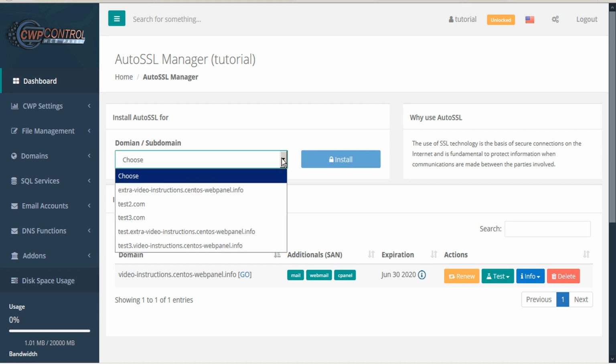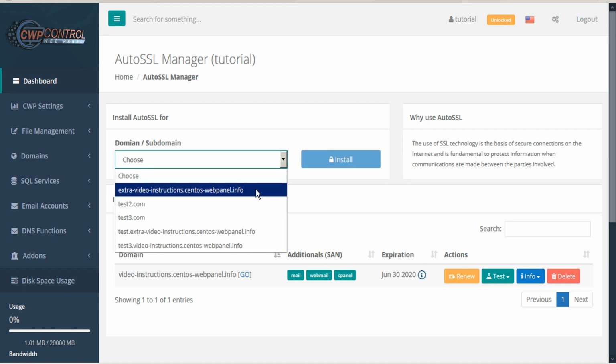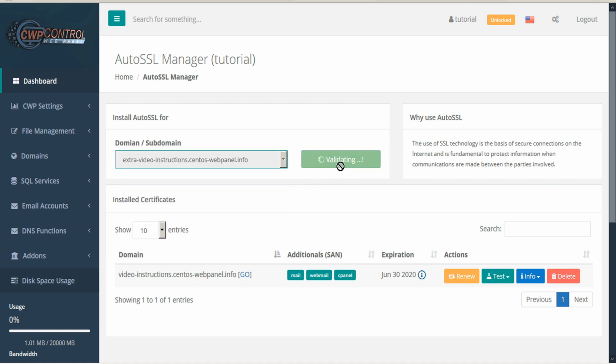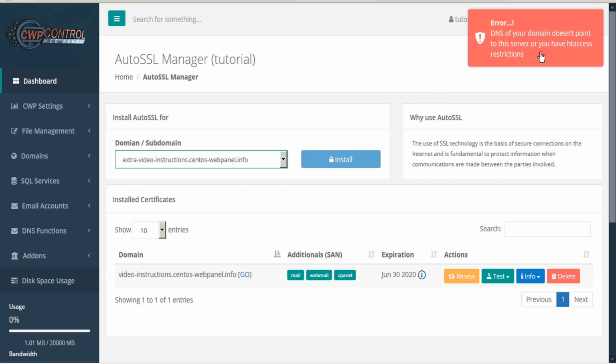Now you may see in some of your domains or subdomains, when CWP validates, an error like this, that the DNS of the domain doesn't point to this server. If you're using a DNS server outside of CWP, then you'll need to have those DNS for those subdomains pointed to the CWP server. For example, if you have a domain with GoDaddy and the DNS is also with GoDaddy, then you'll need to point the subdomains and domain to a CWP server.